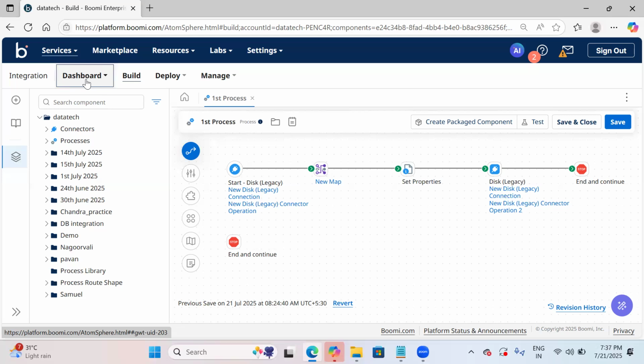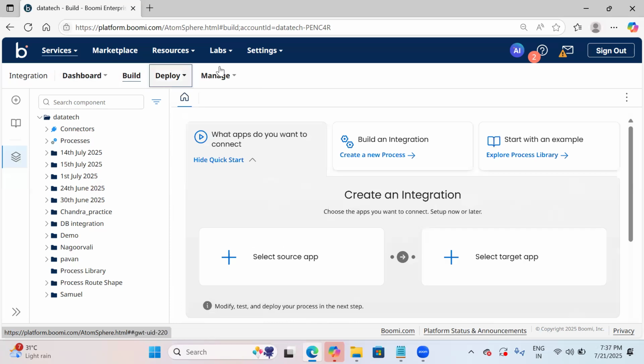In general, whenever you start your career as a Boomi developer, we are going to see these 3 tabs. First one is build tab, deploy tab, and manage tab. What is the purpose of the build tab? The build tab is helpful for me for the development purpose. Whatever the development activity I am going to do in Boomi, I will be doing with the help of the build tab. All the development activities will take place in the build tab.